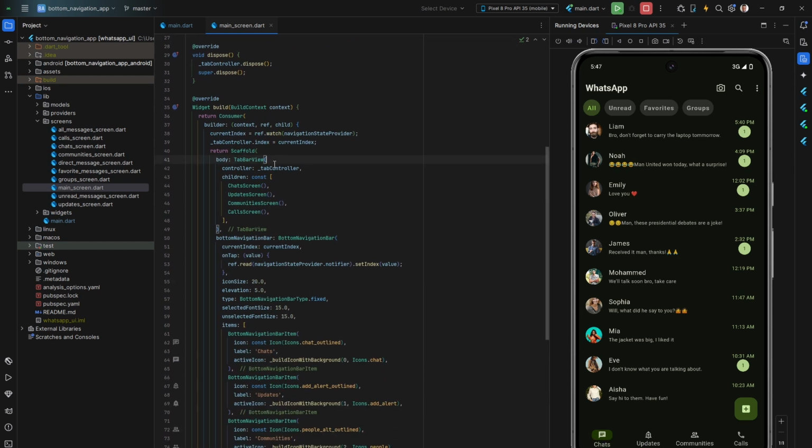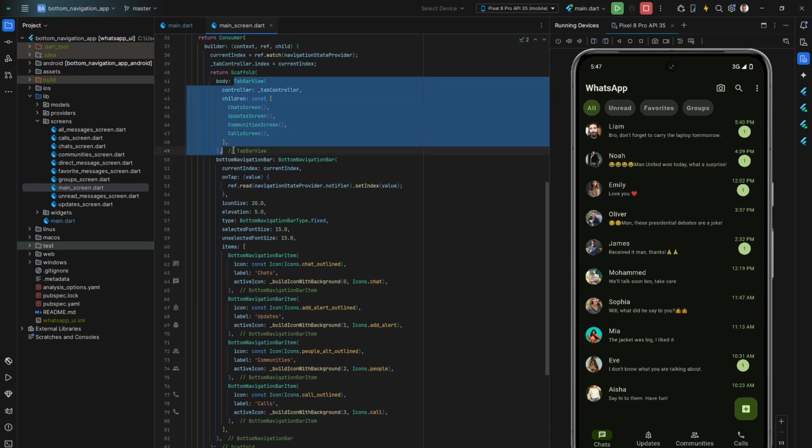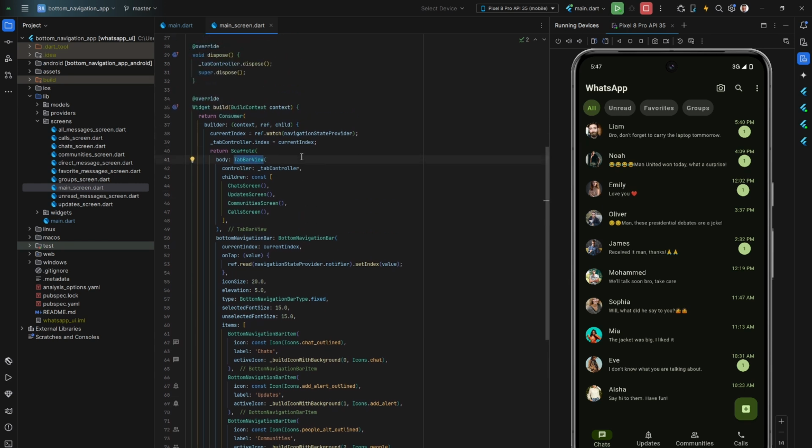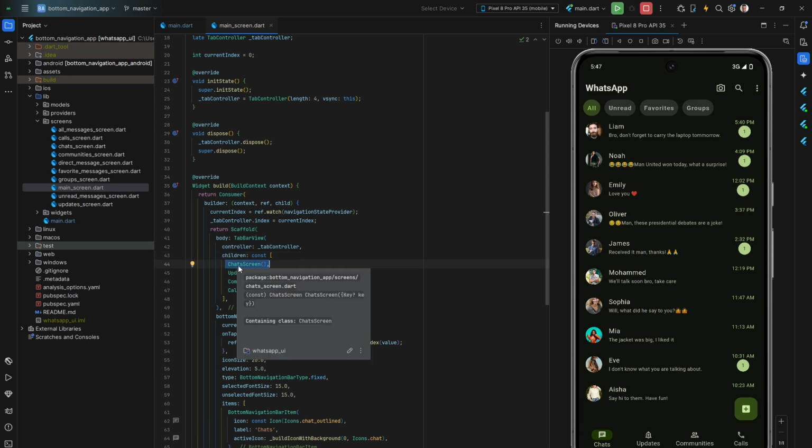So this screen, of course, since it is a screen, has the scaffold. And inside the body of that scaffold, first of all, we have the tabbed view. And the tabbed view has the chat screen, the update screen, the community screen, and the calls screen. Okay. At the beginning, the current index is 0. Since the tabbed view takes children and children are a list, this first index here is 0, which is the chat screen, and I want it to be the chat screen.